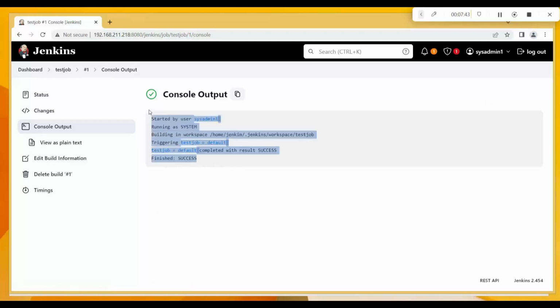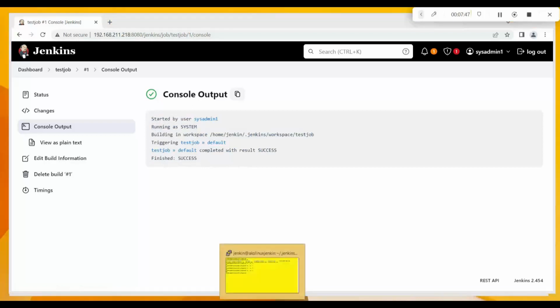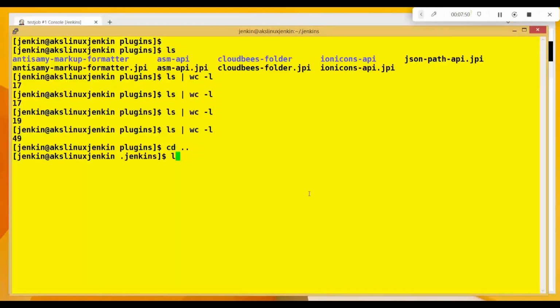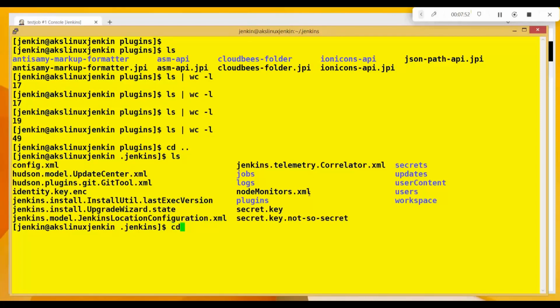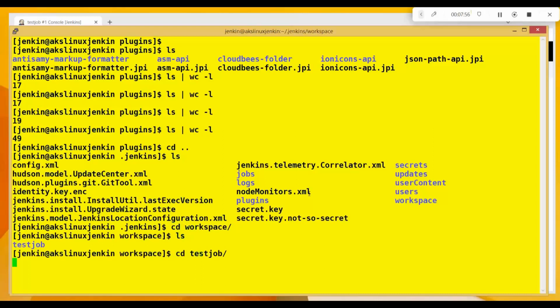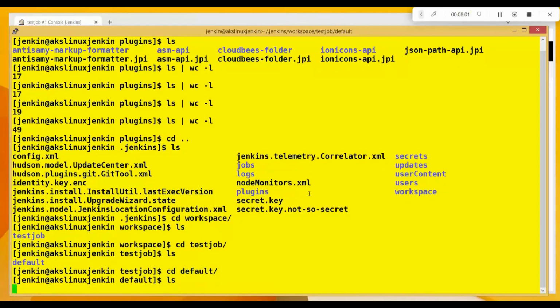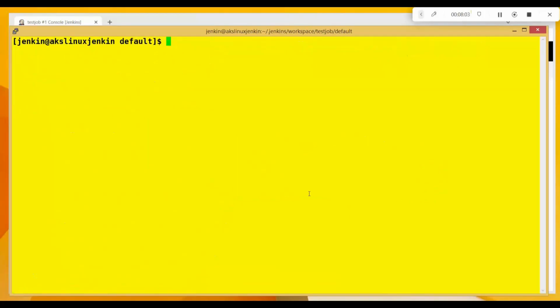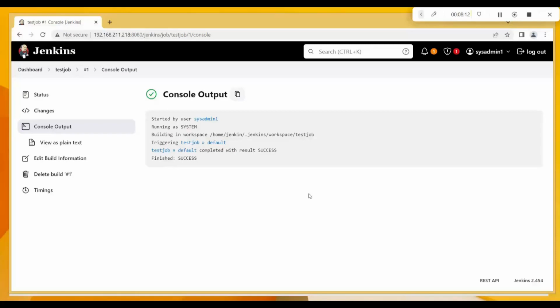Now we can check it in the background. Go to the default Jenkins workspace, where one folder will be created with the job name, the test job. In that it will create a folder. Now our basic Jenkins installation and configuration video has been completed.